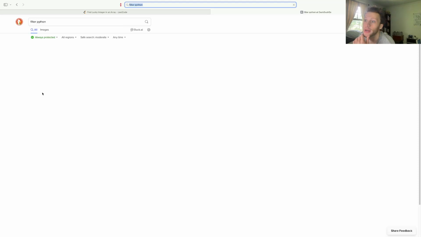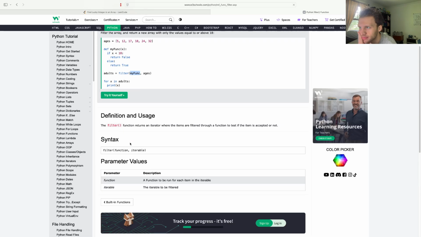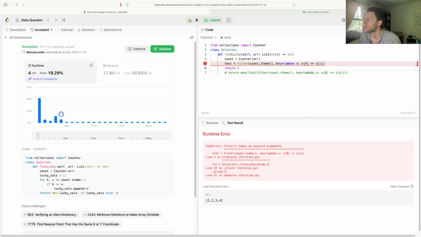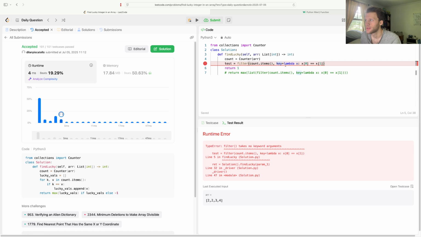Quickly look into filter Python. This is turning into a fun little thing. Okay, function. And then, so it is function first. Okay, but there's no key here. It's just like this. It's just like that, right?